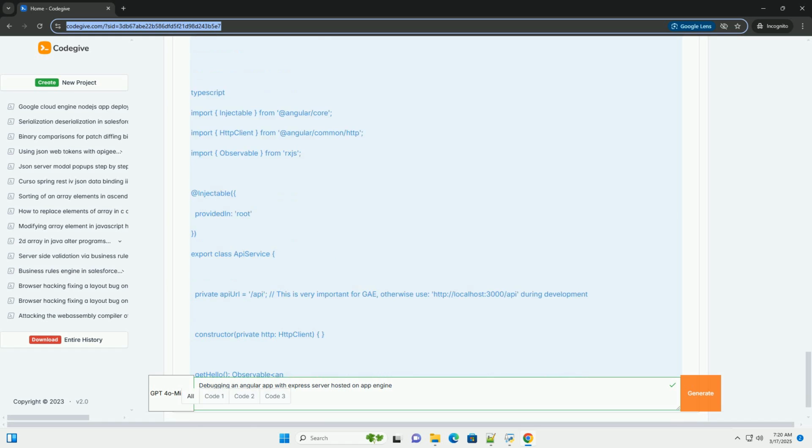4.3 Error reporting. Google Cloud Error Reporting. Enable Google Cloud Error Reporting to automatically capture and analyze errors that occur in your application. This can help you identify and fix issues quickly. 5. Common debugging scenarios and solutions.